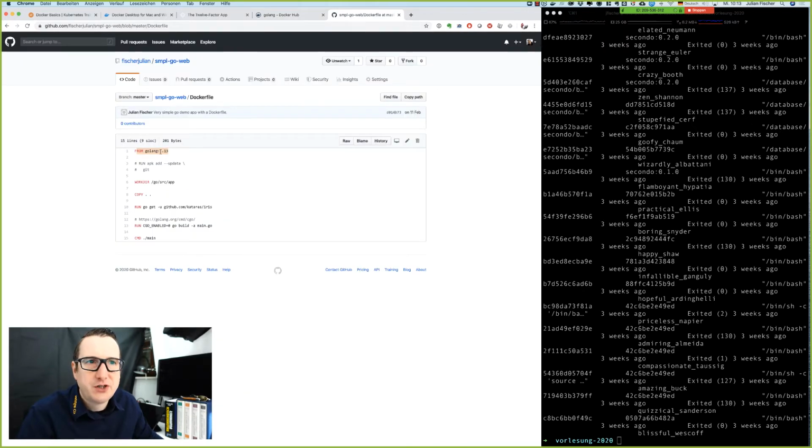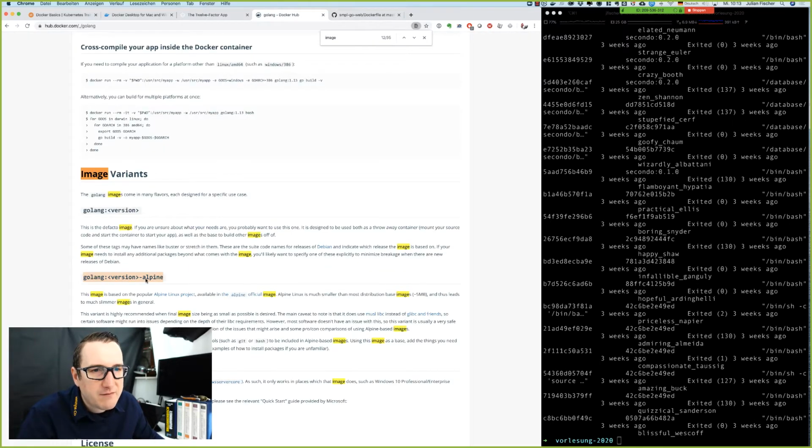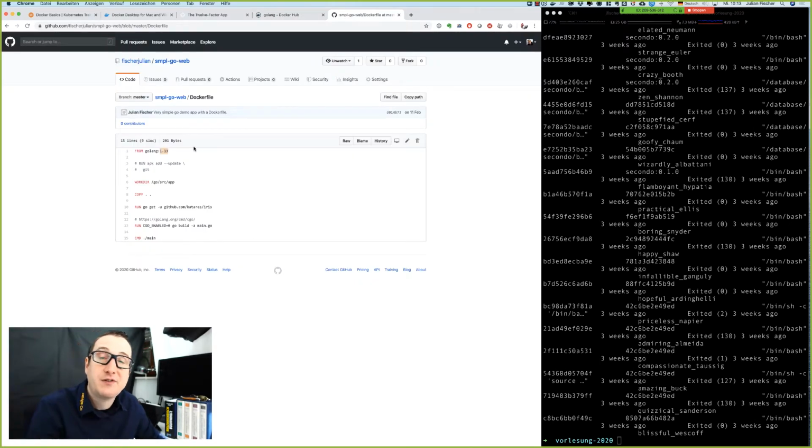So if I wanted to change it to Golang Alpine, all I have to do is add Alpine here. Version minus Alpine. And it used a more lightweight image underneath. But for this purpose, it doesn't really matter, so we go with Golang 1.13.